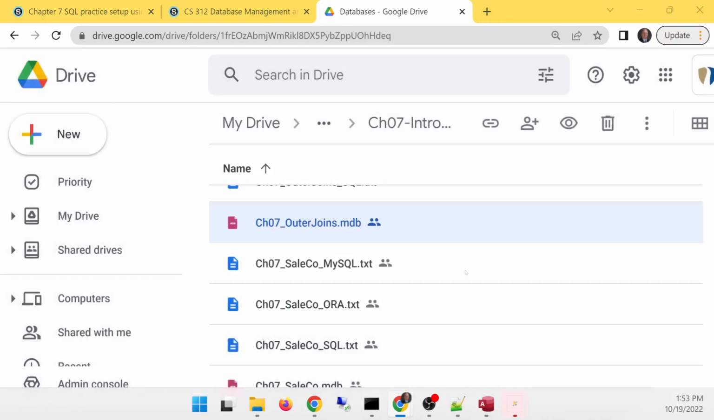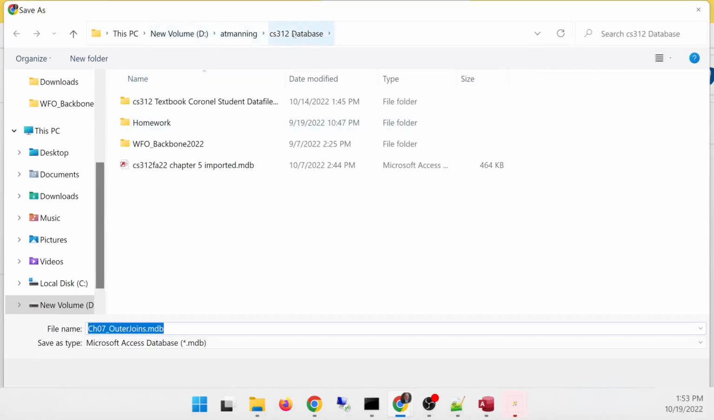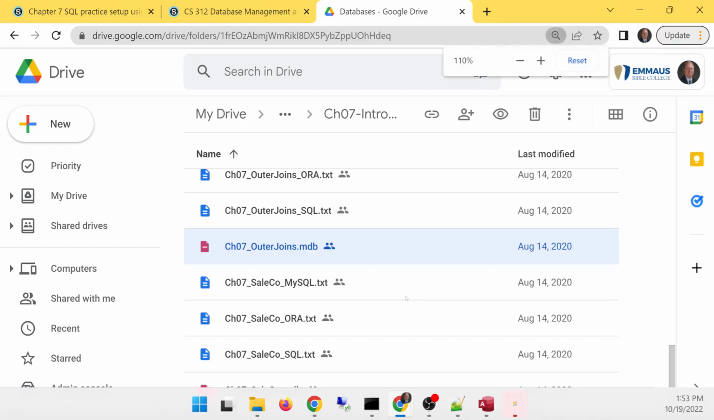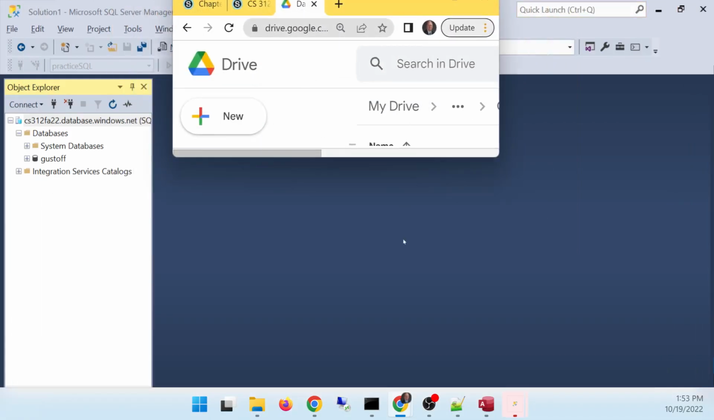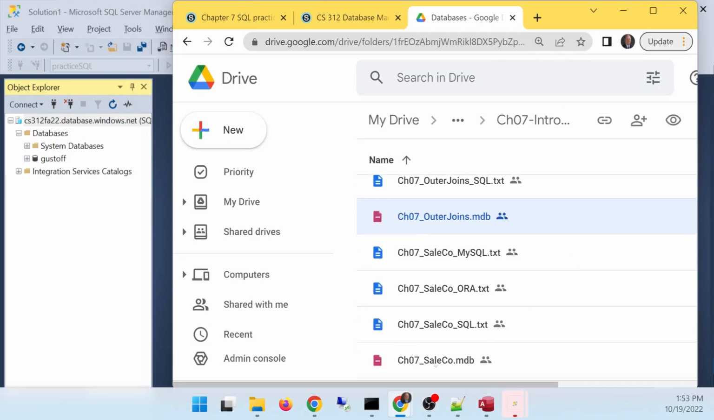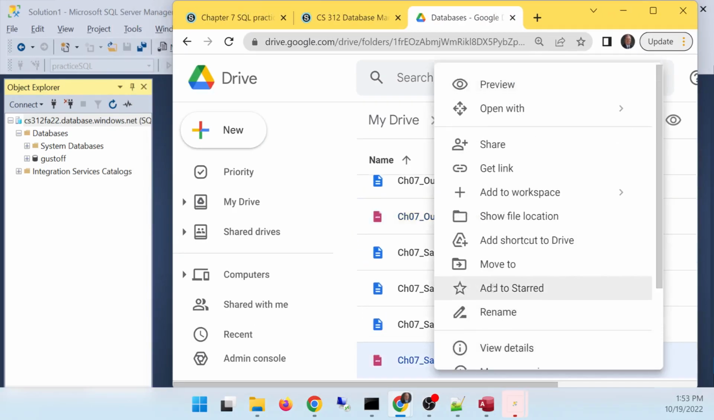Warned you about the download. It's putting it down in my D volume CS412. That's a good place to put it. Wait a minute, outer joins. I grabbed the wrong one. Not outer joins. Where's the Saleco? There it is at the very bottom. I don't know why I can't scroll all the way to the bottom. That's annoying. My toolbar is blocking that one that I want. I guess I have to restore down a bit just so I can see that. There, that's the one I want. Chapter 7 Saleco download.